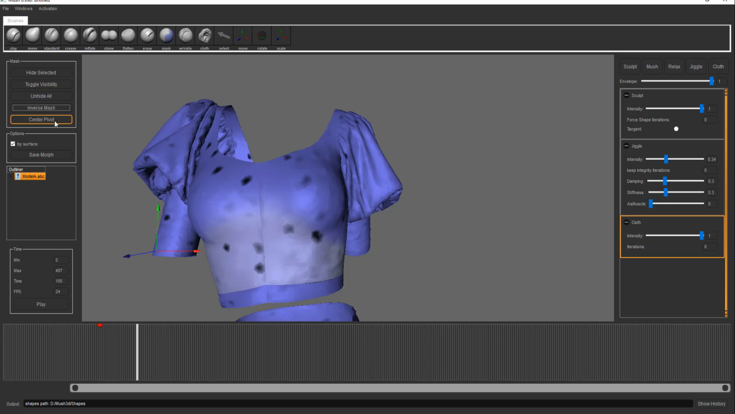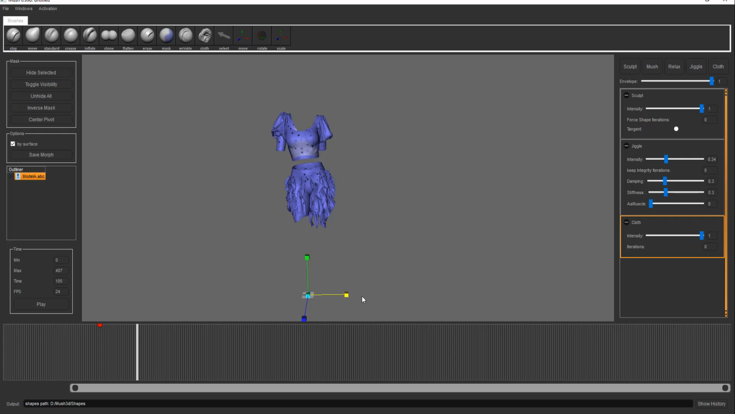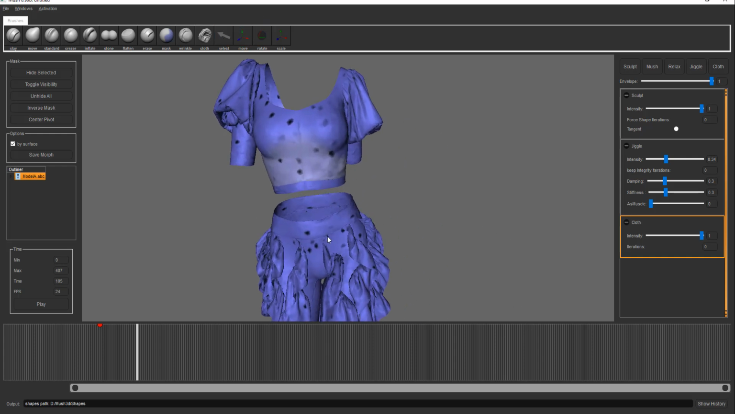So if I hit on the center pivot, it definitely goes to the center of my object, and I can use the scale to scale certain parts of the model. So the parts that are not selected or that are not masked are the parts that I can manipulate. I can use the rotate to rotate those parts as well. So these are basically things that you should probably know about this app.